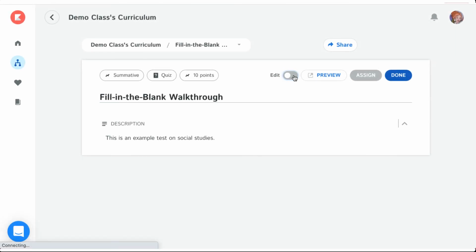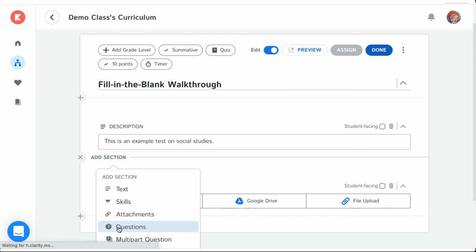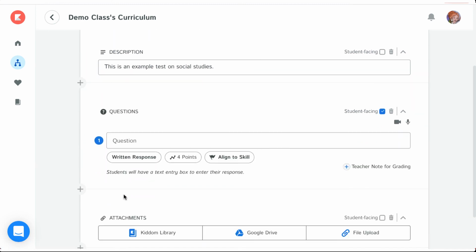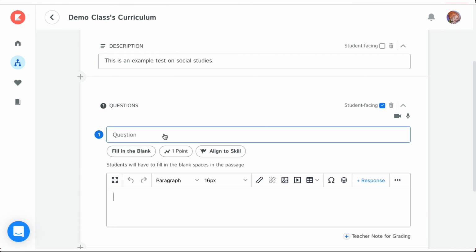To use a fill in the blank question, in edit mode of your digital curriculum, scroll down to the bottom of the page to add a question. Then click on written response, which is the default question type, to select a new type, in this case, fill in the blank.